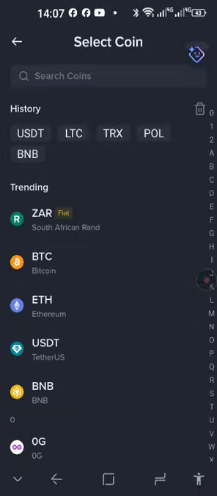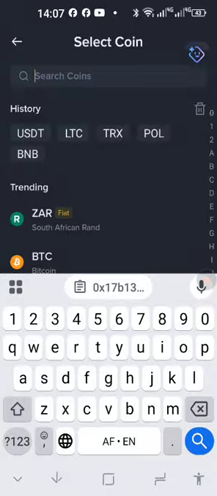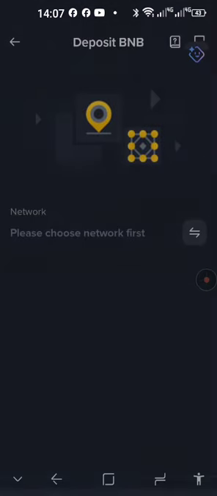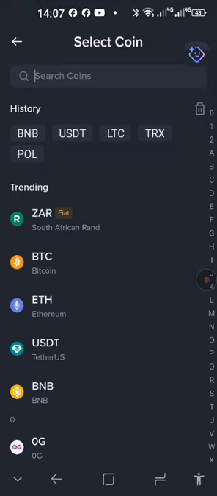So once again, just make sure you search for whichever coin it is. There's your BNB, for instance, and there's also got different networks. Make sure you choose the correct network.